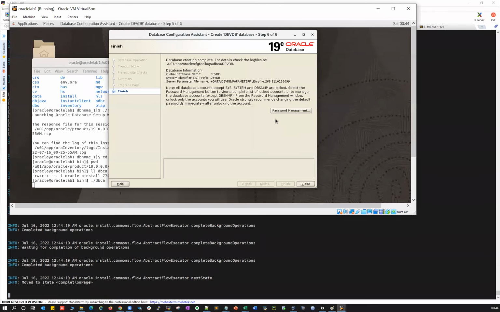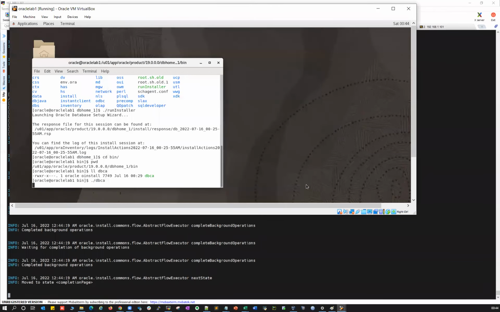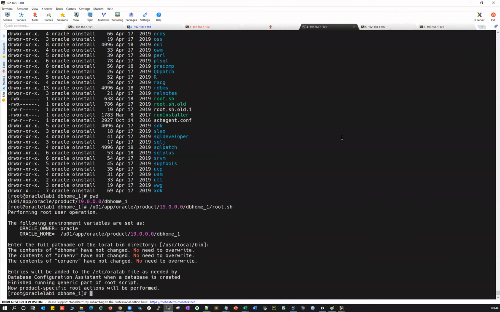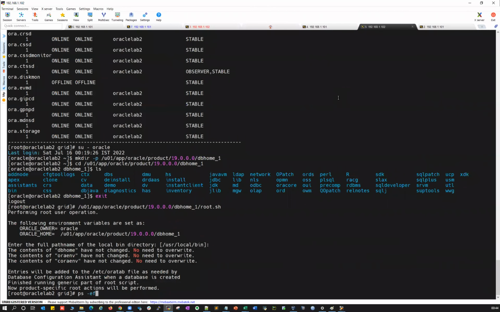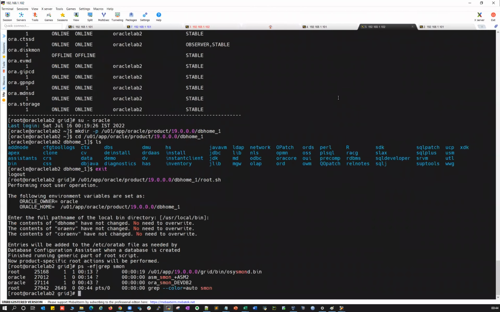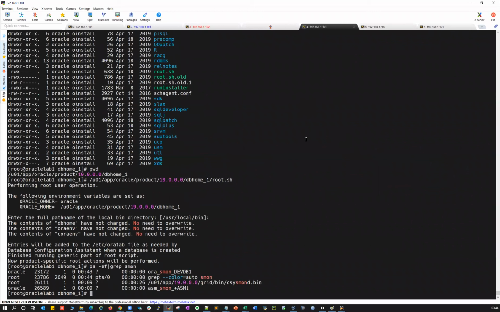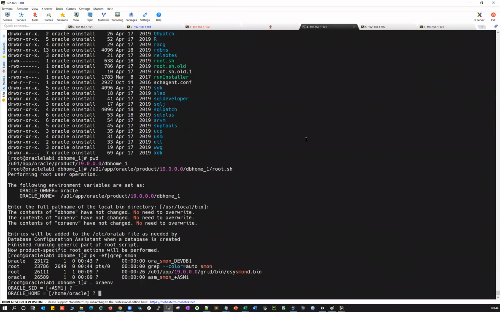You can change the passwords if needed, or just close it. Go back here. ps -ef | grep asm. You have devdb1. ps -ef | grep asm. You have devdb2. So both the instances are up and running. You can see the plus ASM and your ASM home here.